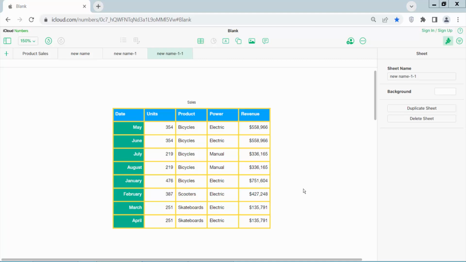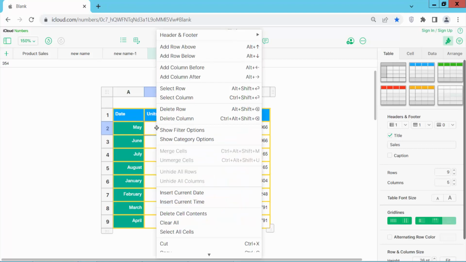Hello everyone, today I'll show you how to expand or increase an Apple Numbers sheet. Open your Apple Numbers sheet. Now click on this Numbers sheet, right-click, and select all cells.